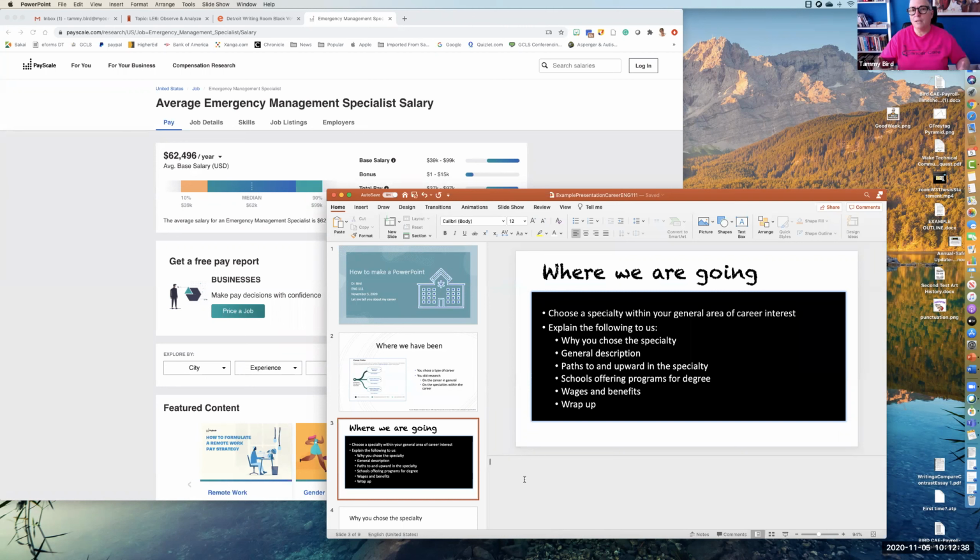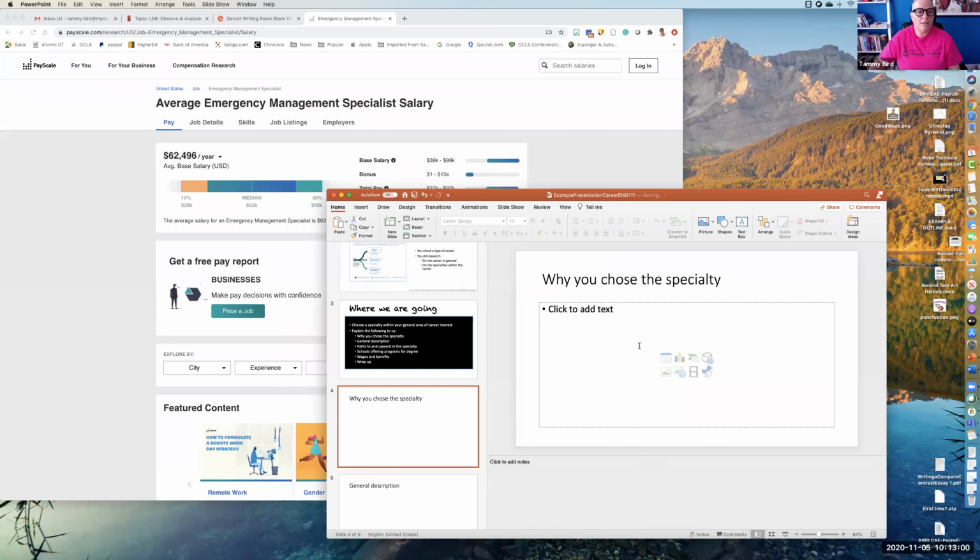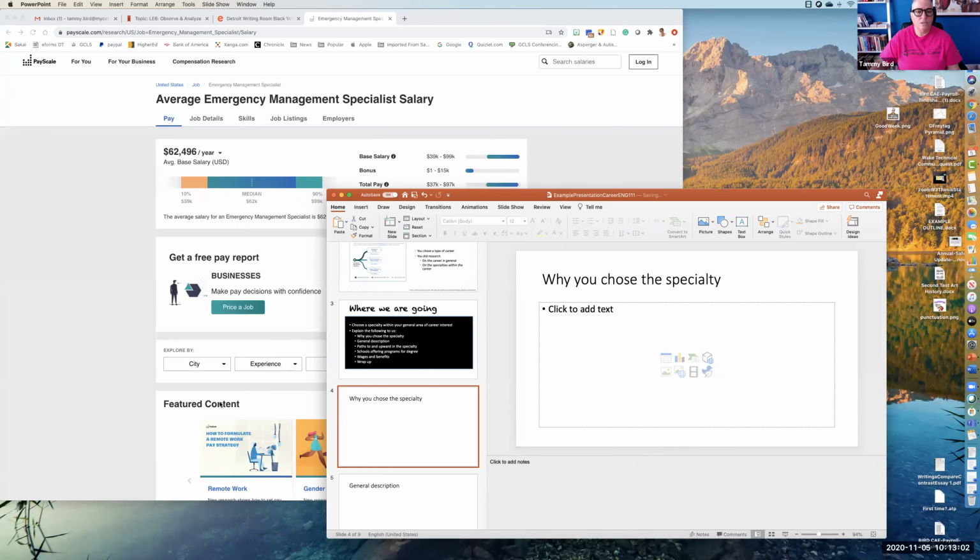Okay. So you're going to tell me down here in the notes that. And then you're going to go and say, okay, the first thing on here is why you chose the specialty. So on this slide, you would put in another slide, and you would put in why you chose the specialty. And then you're going to add information in here as to why you chose the particular thing that you did.